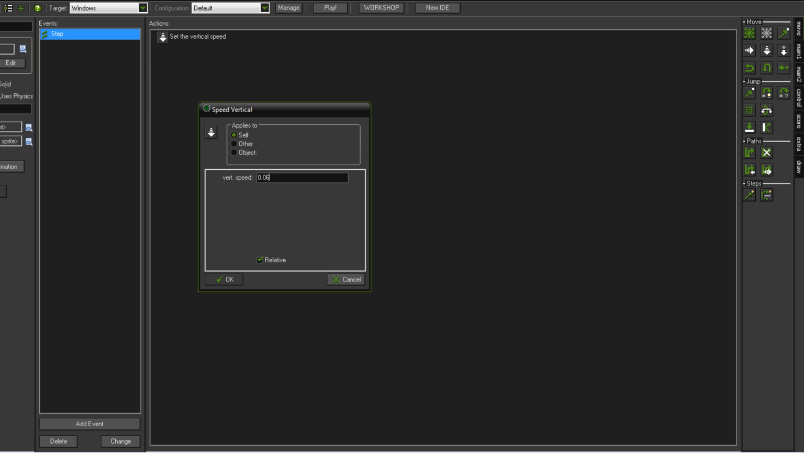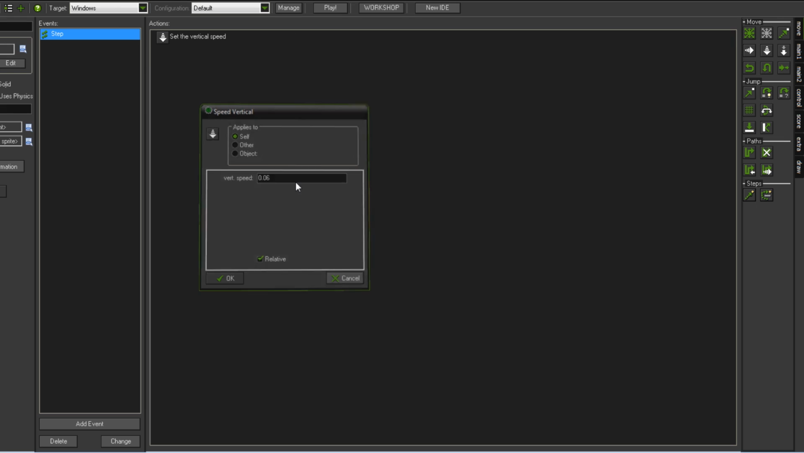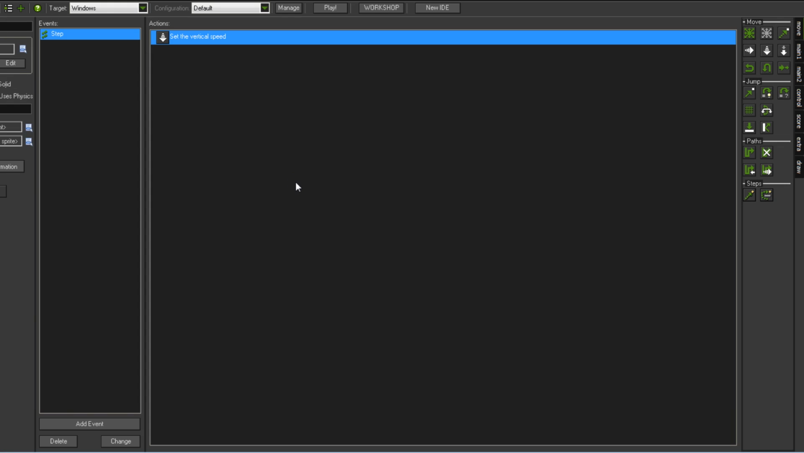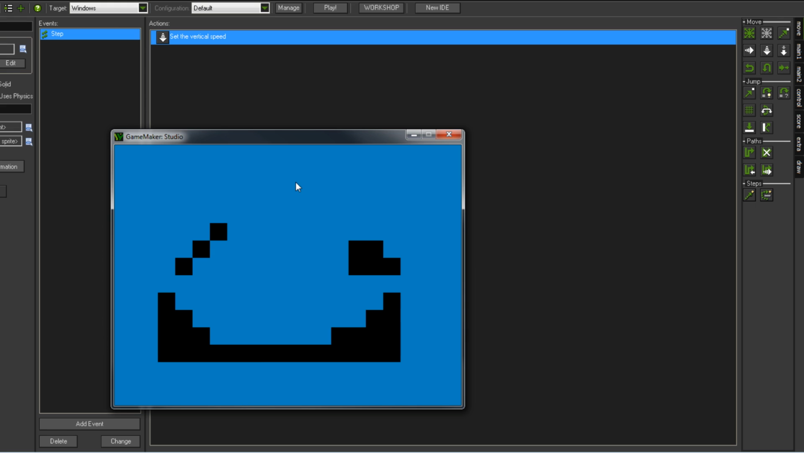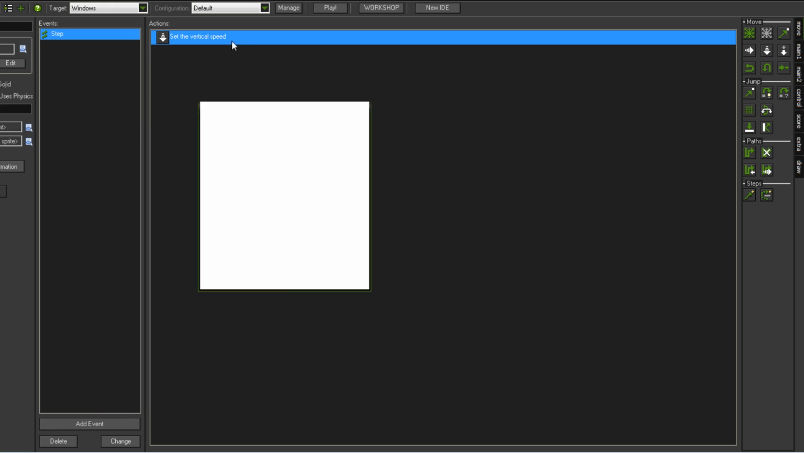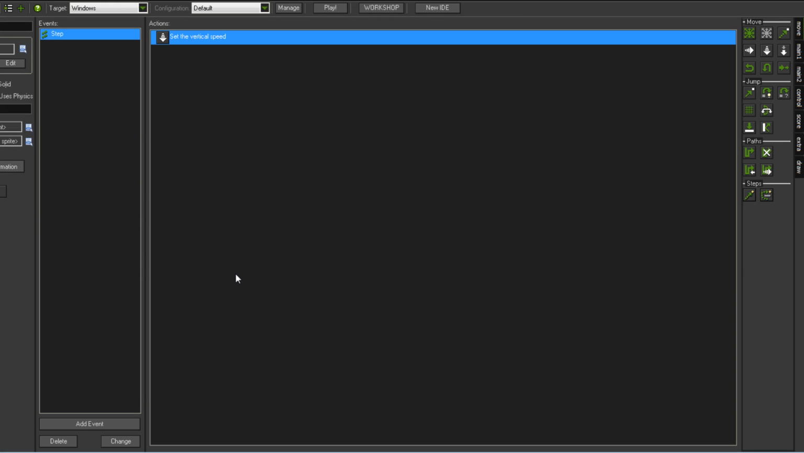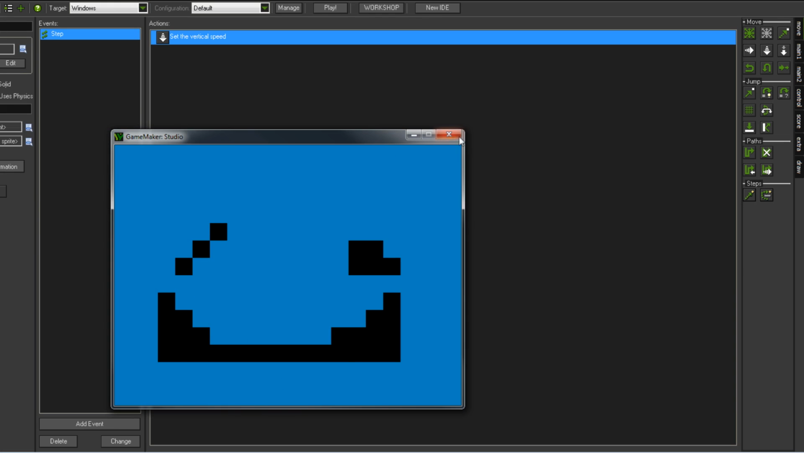0.6 or 0.06. Yeah, that'll do. That will apply vertically every single frame. If I run the game now, you'll see it falling and falling faster and faster and so on. Maybe turn that up, it's a bit slow. 0.6, we'll try that. Might be a bit fast. Well, it's fast, but you get the point.